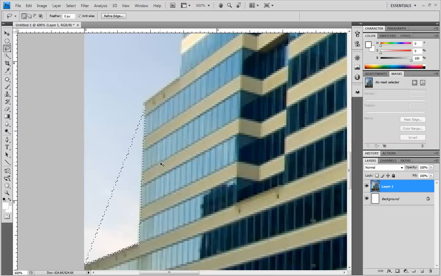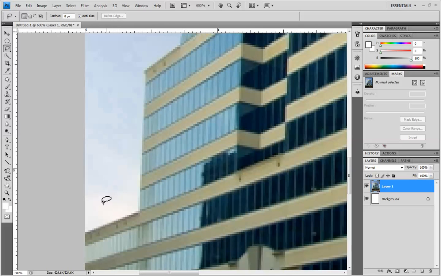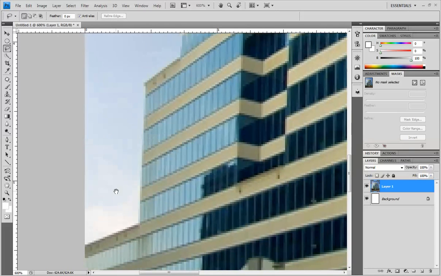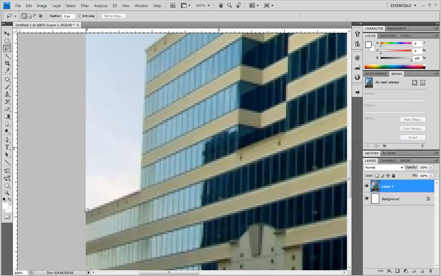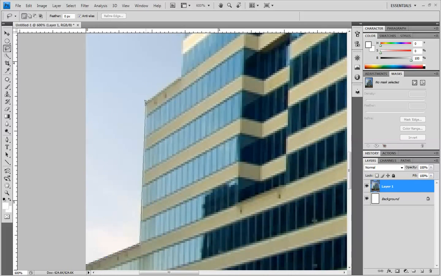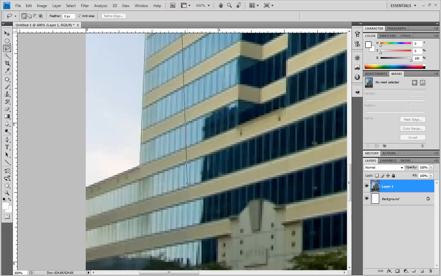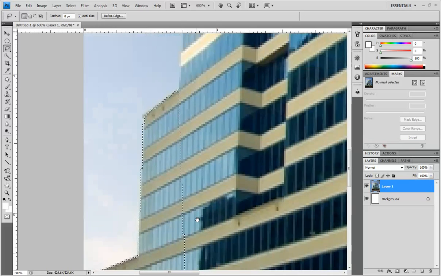So what I'm going to do here, I'm going to go ahead and just select this small part right here. So here we go. Start right here, click, click, click. Now I'm just going to finish it off just to give you a quick idea of how fast it could be. And there you go, if you just wanted that small part of the building.